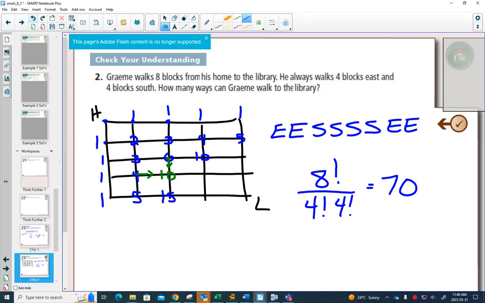Technically, you could do that for the 1s as well, right? How do I get to this spot? Well, there's no ways that I can come down, because there's a 0 there. And only one way that way, so that's why it stays a 1. And 10 plus 10, this will be 20. 10 plus 5, this will be 15. 20 plus 15, 35. 35 plus 35, 70. We get the same number.